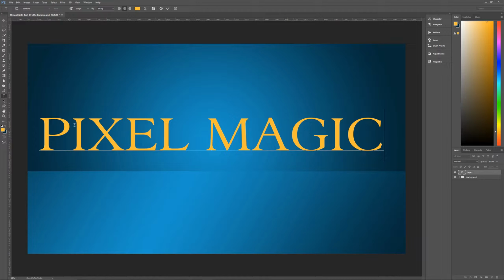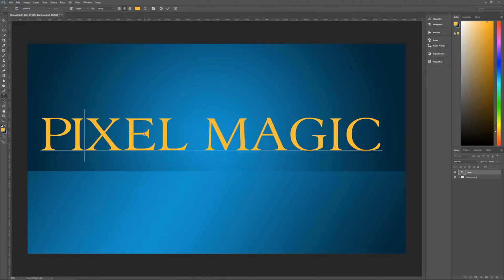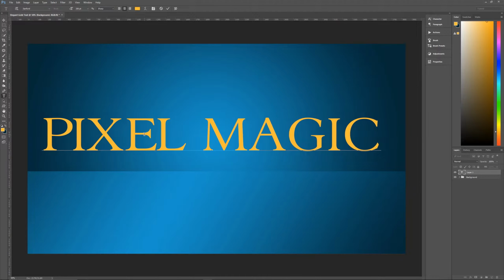So the way you do that is you put your cursor between the letters that you want to fix, and then holding down the Alt key on your keyboard, you can use the left and right arrow keys to move closer or further apart. So that's really all that you need to do here. Right arrow key will move the text further apart. Left arrow key will move the text closer together.